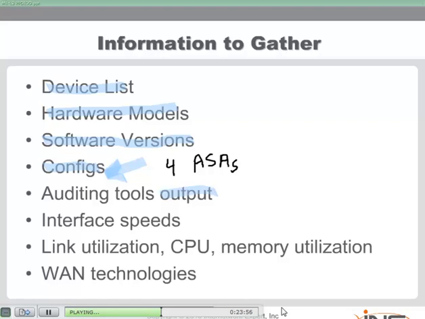We want the output from various auditing tools. I'll show you those here shortly. We want a list of interfaces and things like speed, duplex settings, interface capabilities. We want utilization values for key links. We want CPU utilization statistics. We want memory utilization statistics. And we also want a clear-cut list of all of the WAN technologies that are utilized by the particular organization.